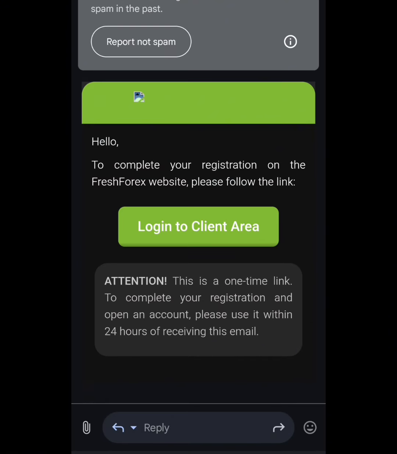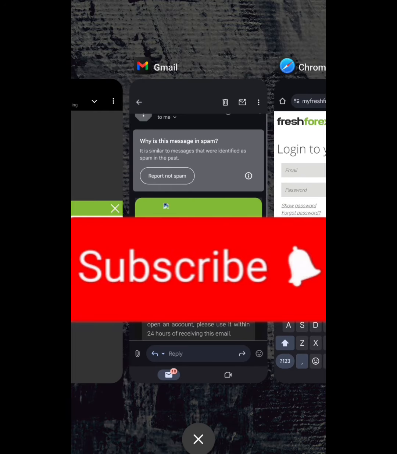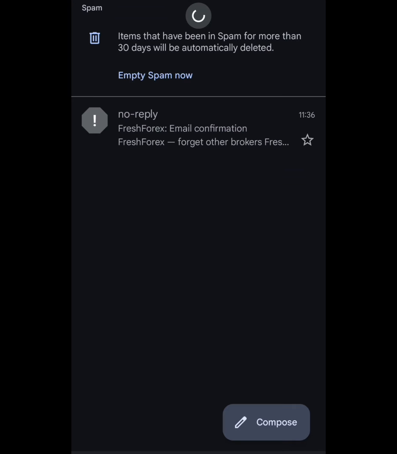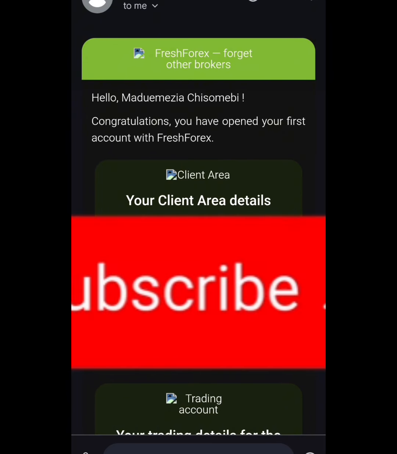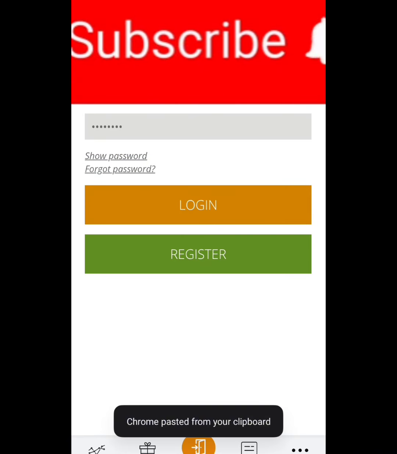Okay, so you can see it right here. I'm just going to click on login to client area. I'm going to be inputting my email and my password, and my email and password is also sent to my Gmail. So I can just go ahead and copy it. I can copy my password from there and the email you use in opening the account. So that's what we're going to be using, as you can see it right here. So I'm just going to copy my email and my password, input it right here, then I'll click on login.